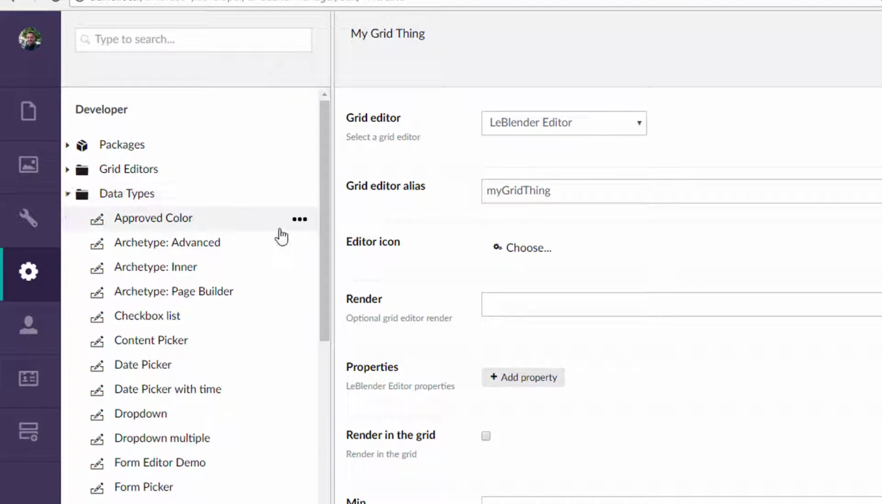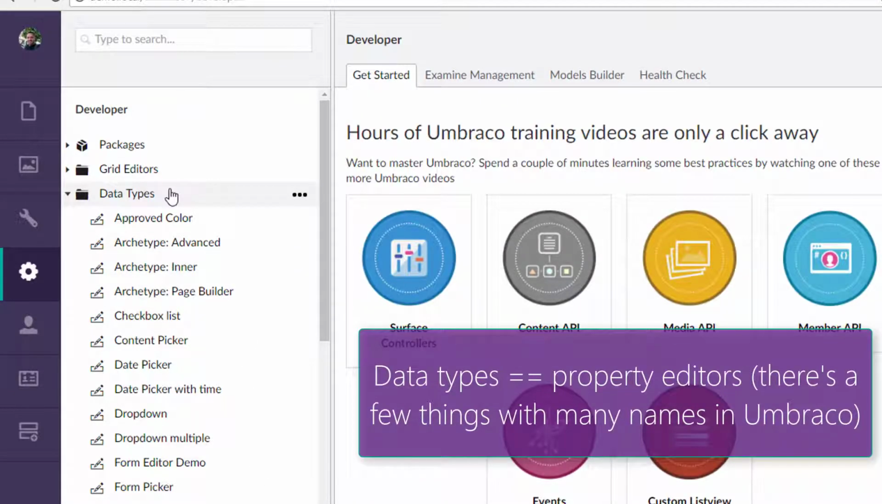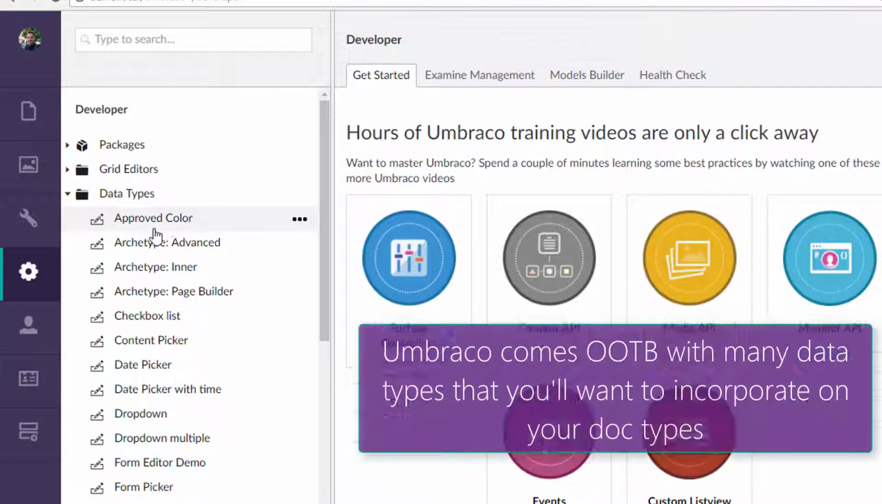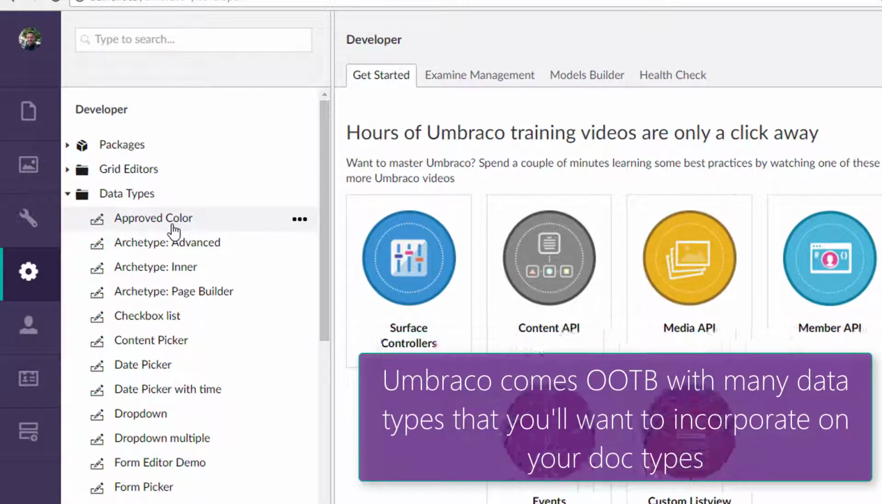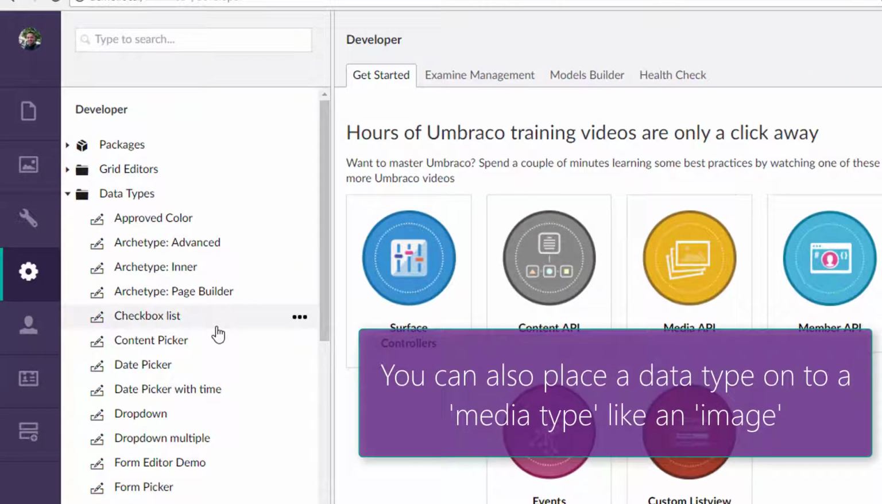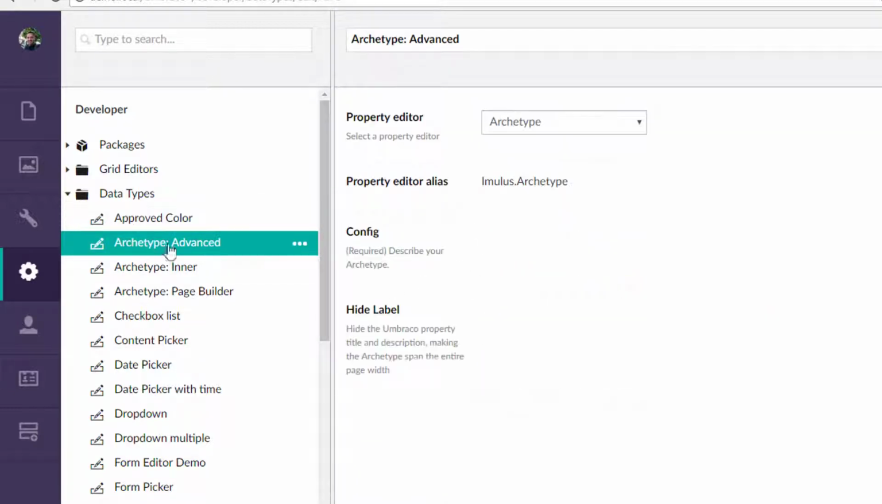So that takes us to what's probably going to be the majority of this video, which is data types. Mastering your data types is almost as important as mastering your document types. So what is a data type? Well, it's also called a property editor, but basically this is what's going to be input into your document types or your content. So these are your data inputs.